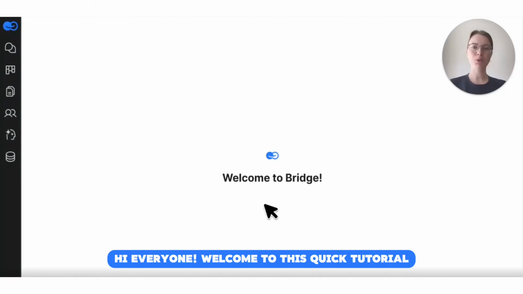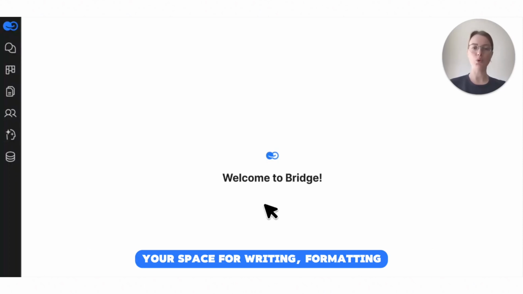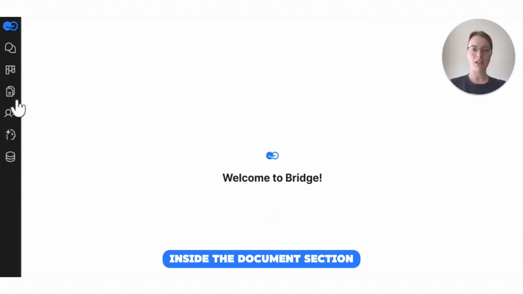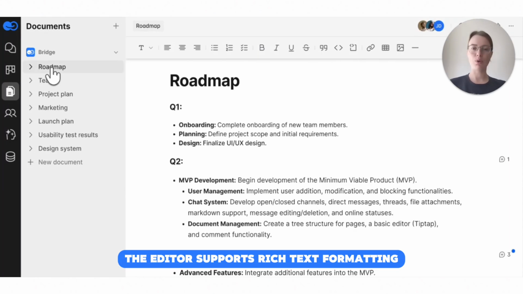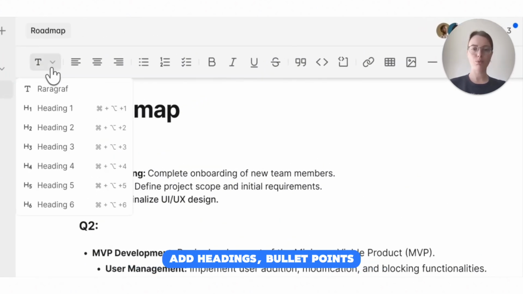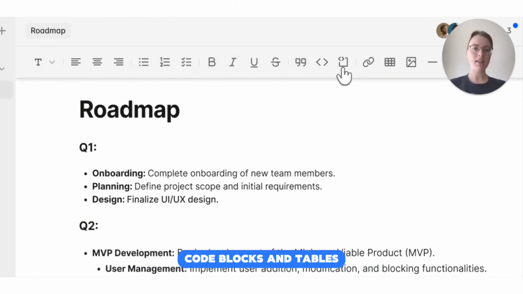Everyone! Welcome to this quick tutorial where I'll show you how to use documents in Bridge, your space for writing, formatting and collaborating on text directly inside the platform. Inside the Documents section, you will find the Content Editor. The editor supports rich text formatting, so you can really shape your content: add headings, bullet points, numbered lists, bold or italic text, quotes, code blocks, and tables.